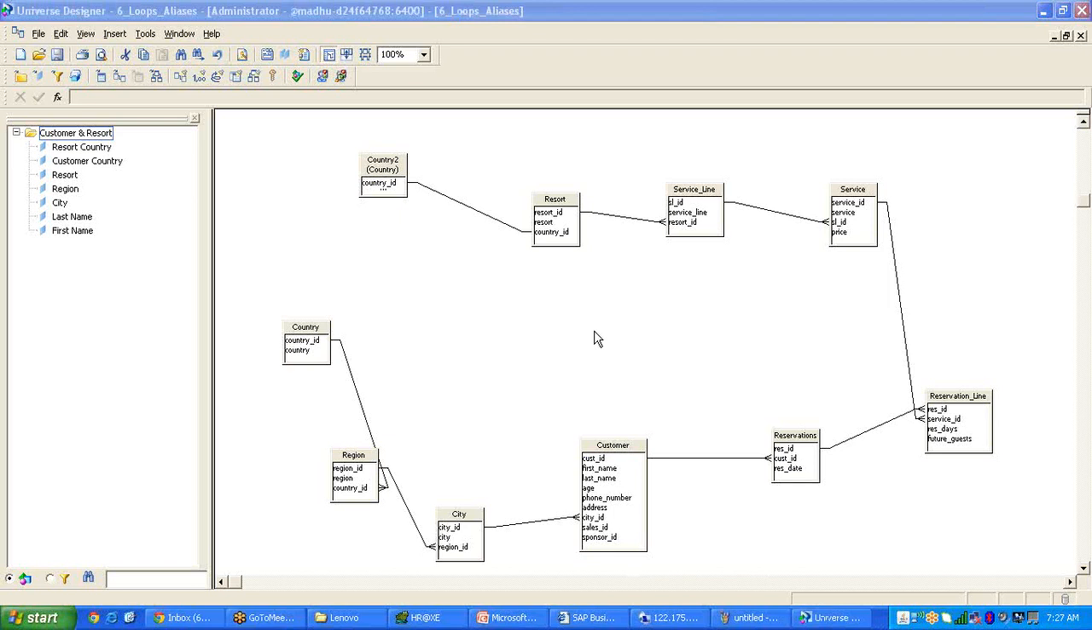So this is a way we can resolve the loop, by using detect loops. Fine. And there is another way we can resolve the loop. I'm joining the resort to the country ID, and setting up the cardinality. If you don't set up the cardinality, it will not give the proper results. Now detect aliases. With detect aliases also, we can resolve the loop. It is showing the alias table and the country table. Okay, so this is another way we can resolve it.